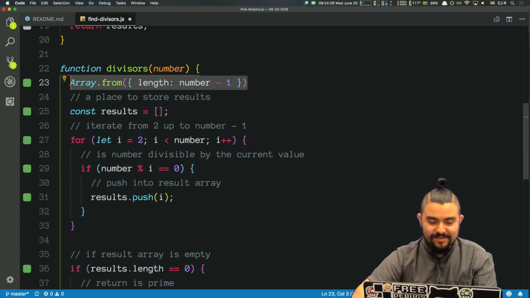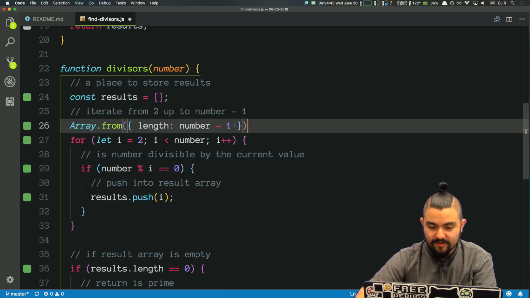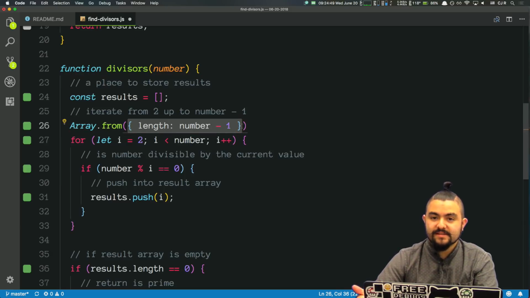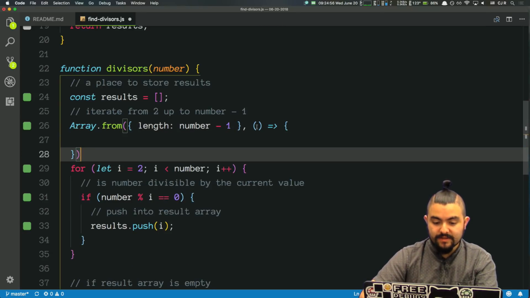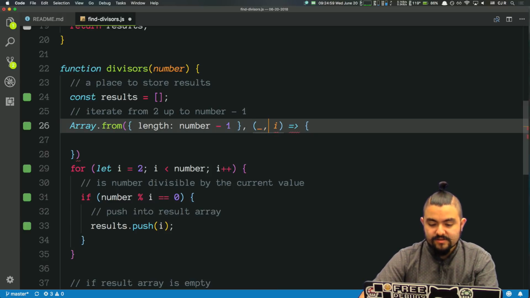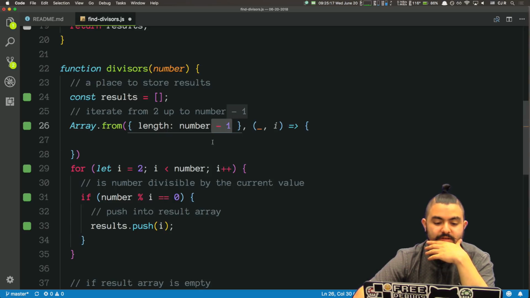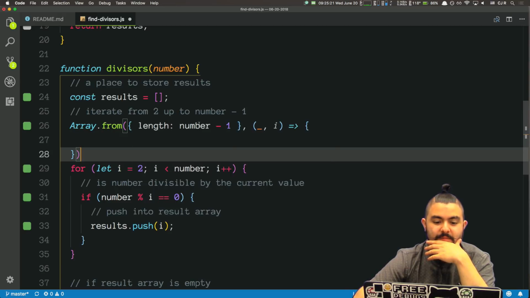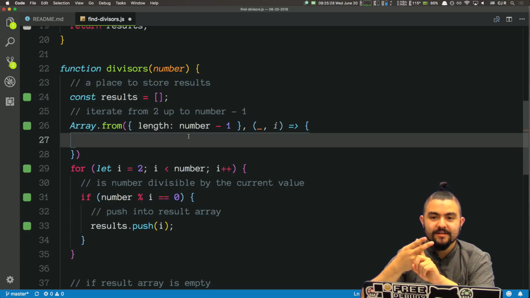Okay, so let's try to do it with this before we try to do it with a reduce. We'll have our results, and we'll have our Array.from. An Array.from can accept an array-like object, so we're just going to give it an object that has a length property. It also calls a function on every element, so we get access to its specific index. The index is going to start at 0 and go all the way up to number minus 1. So what if we checked for i plus 2? Then we would start at 2 and go all the way up to number.